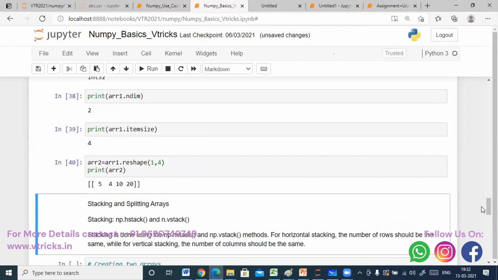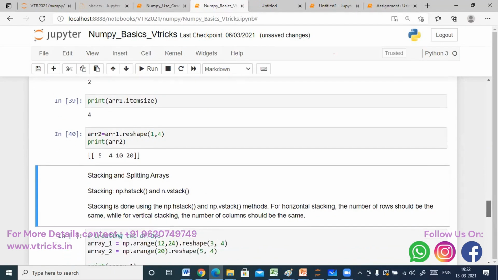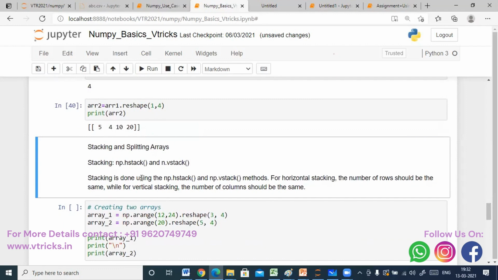One after the other, which is called vertical merging. Okay, that is, columns can be merged or rows can be merged. So we have two types of stacking called H stack and V stack. What is H stack and V stack? H stack is used to do horizontal stacking. V stack is vertical stacking. So how is that? We will check it.